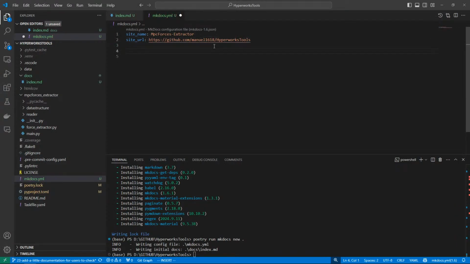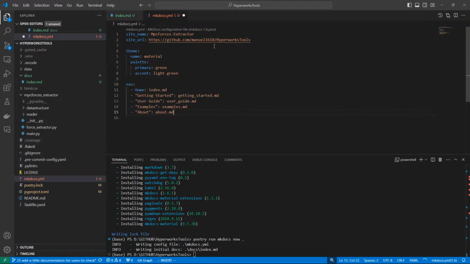And then we want to have the material template, so we can do theme name material. I'm not sure if we want to have the color palette here. And then nav is correct for the different pages. So there could be a home page, and this is index.md. And now there should be something else. There's now getting started.